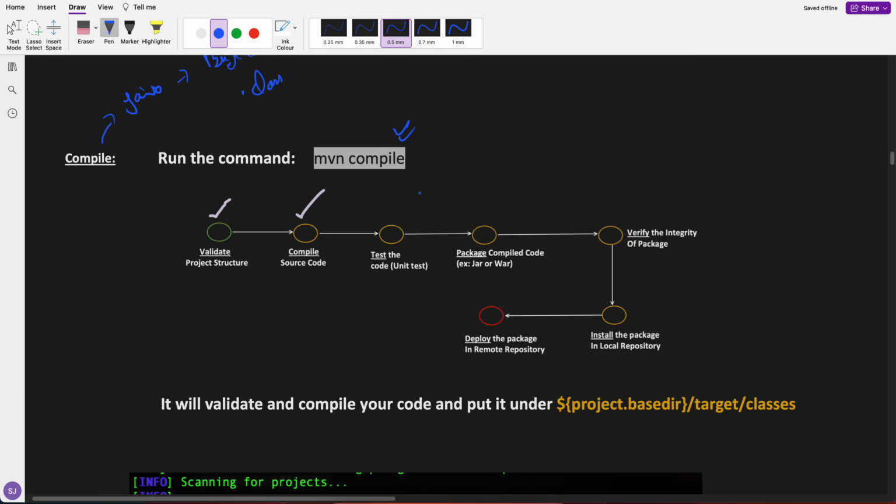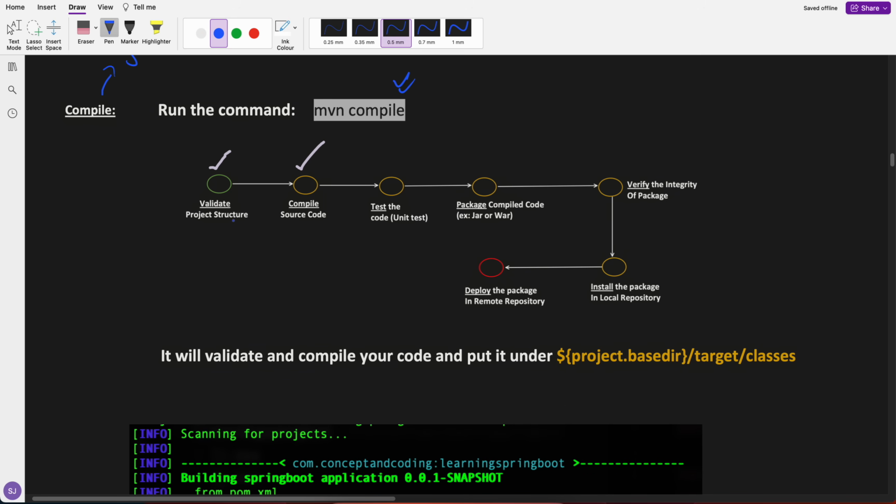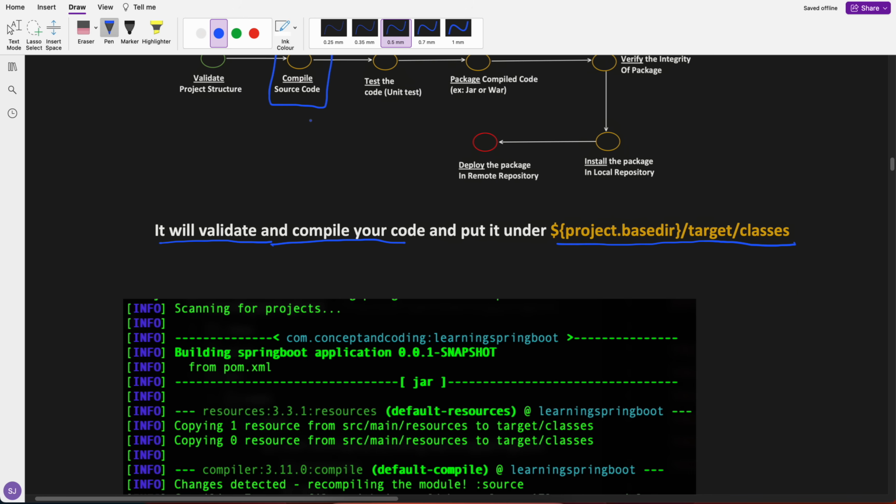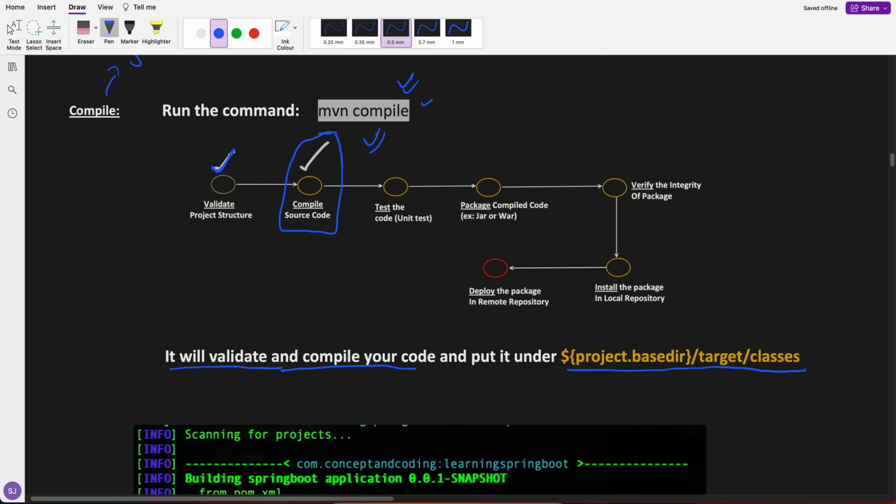And when we run the maven compile, you know that it is following a sequence. So even though we are running this command maven compile, directly this phase, first it will also complete the validate phase. So it will validate and compile your code and put it under target classes. We'll show you.